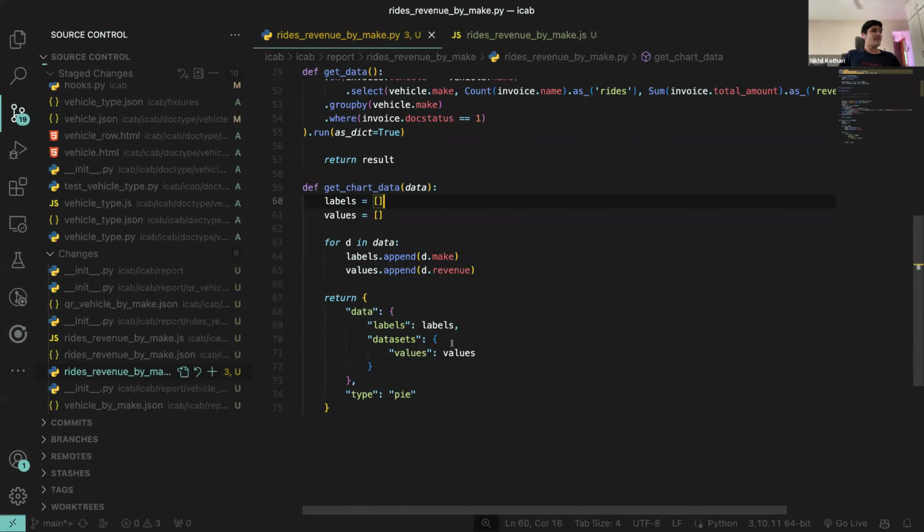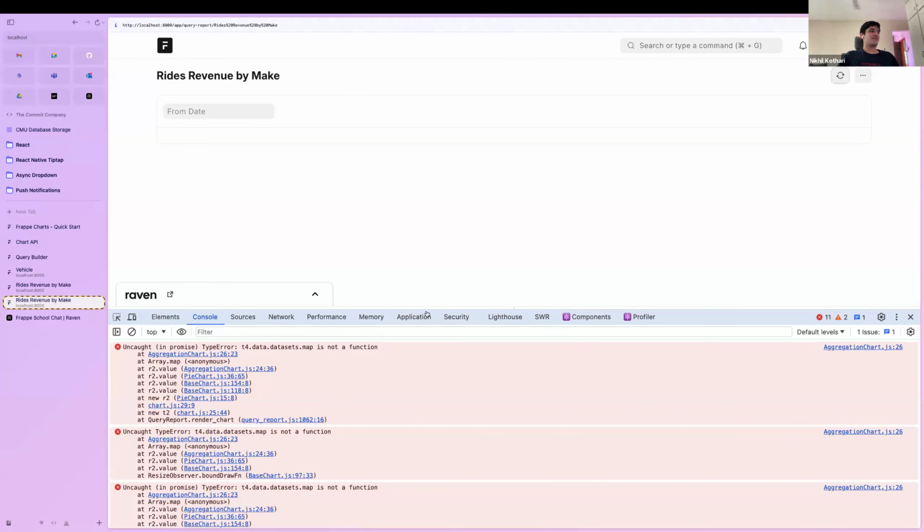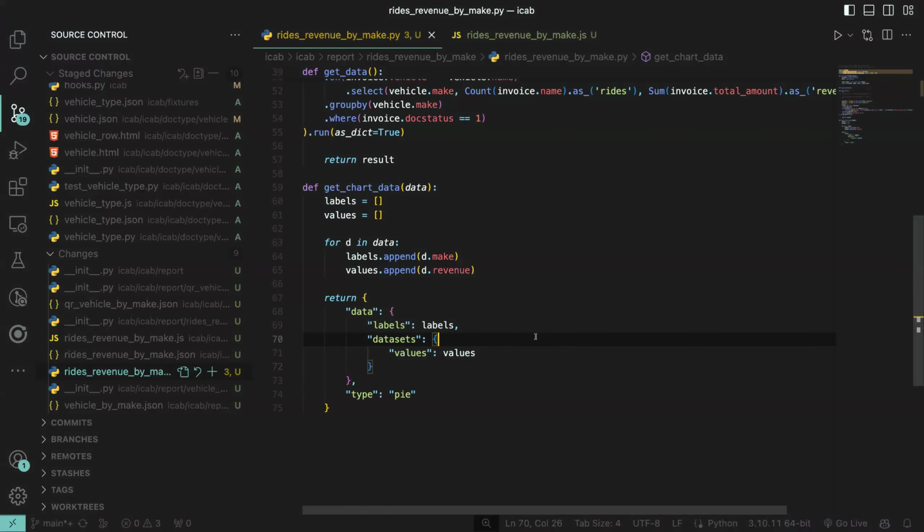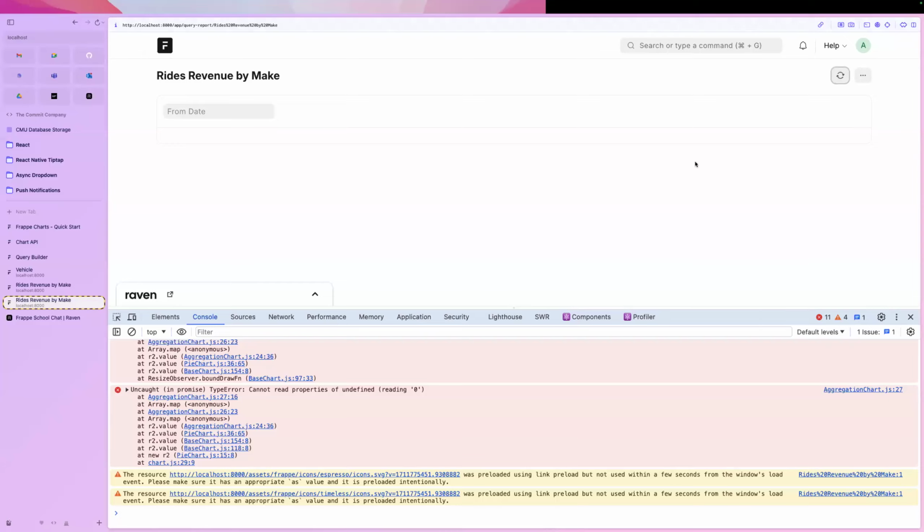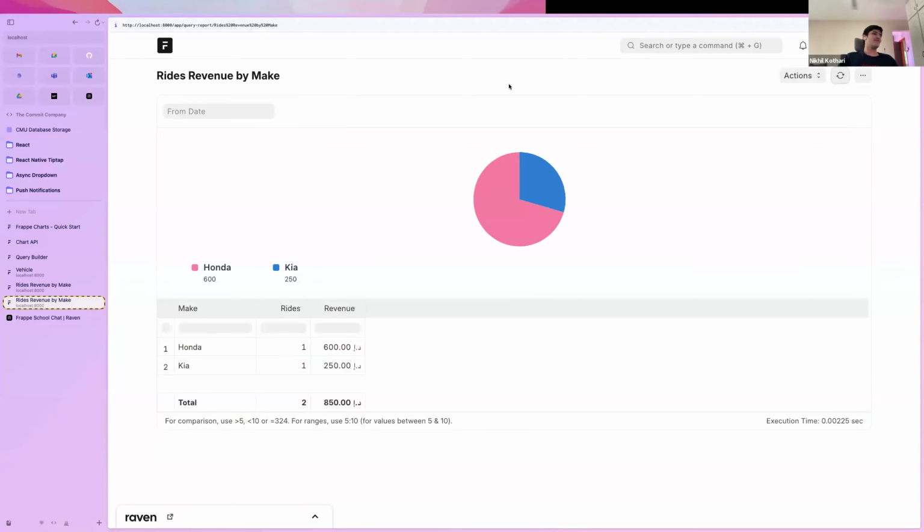Datasets.map, data.datasets. Okay, maybe just do this. Nope. A lot of trial and error. Okay, I got it. So passing datasets, it is a list. Yeah, just make it a list. Yeah, make it a list. Okay, let's try now. Okay, fine, finally. Oof. Yeah, it was a debugging session.